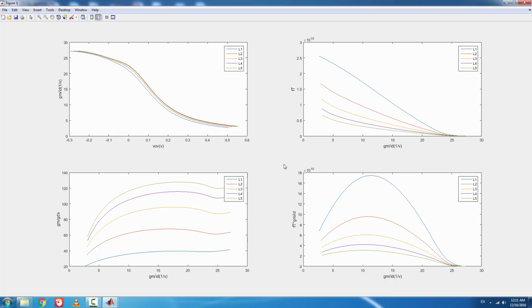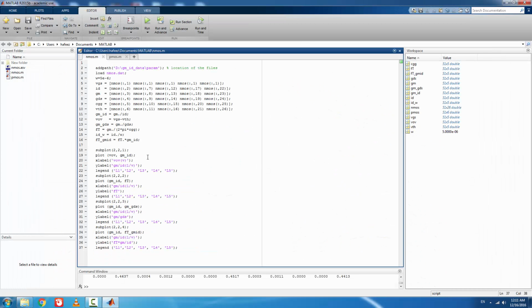So these are the GM over ID plots for different channel lengths, and this is our main objective of this tutorial. And if you want any other parameters, you can make the expression here, and you can edit this plot, and you can play with Matlab. Matlab is a very powerful tool. You can play with it, and you can generate whatever plot we require.